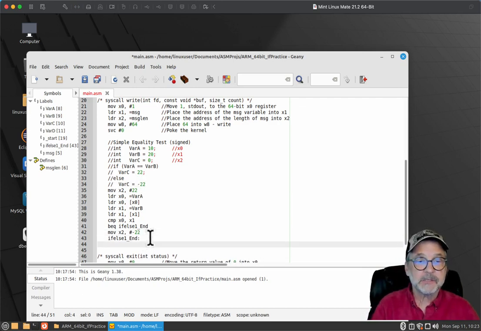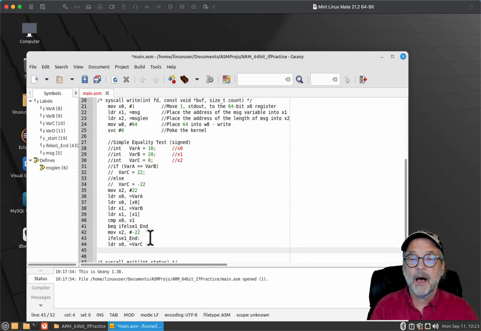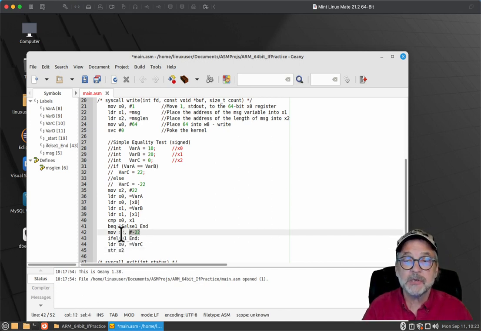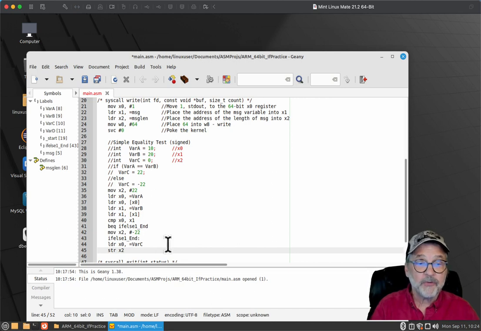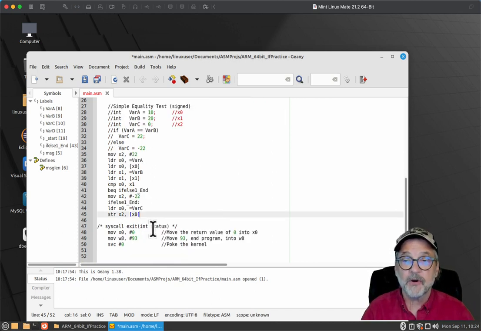And now I'm at the end, so then I'm going to load into x0 the address of var c. I'm going to then store x2 because x2 is what contained our result, the true and the false. I'm going to store from x2 into the dereferenced x0, which is var c.